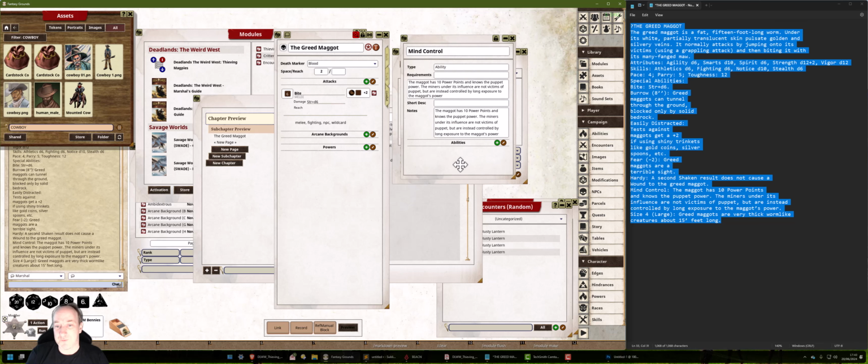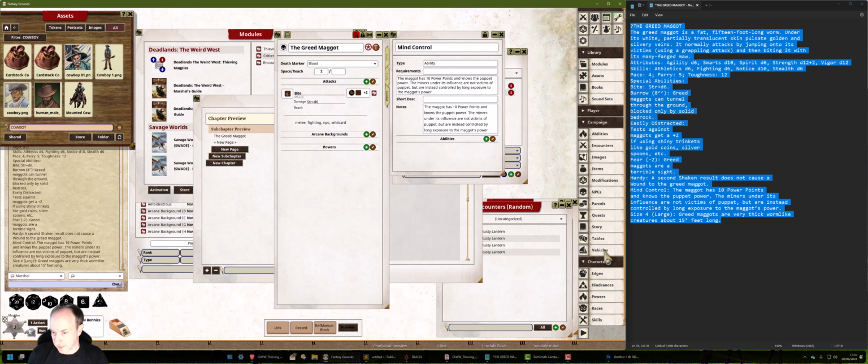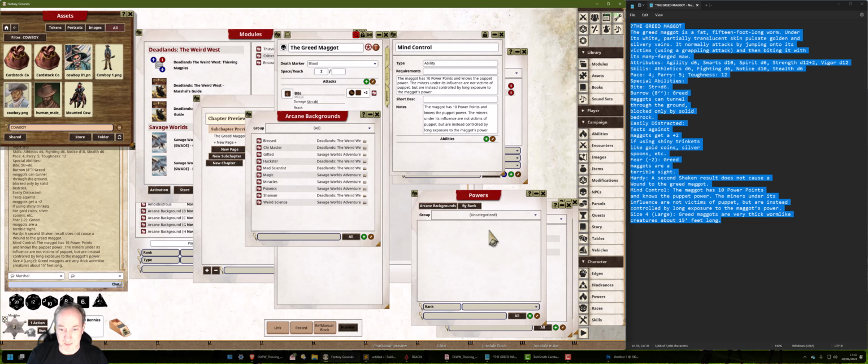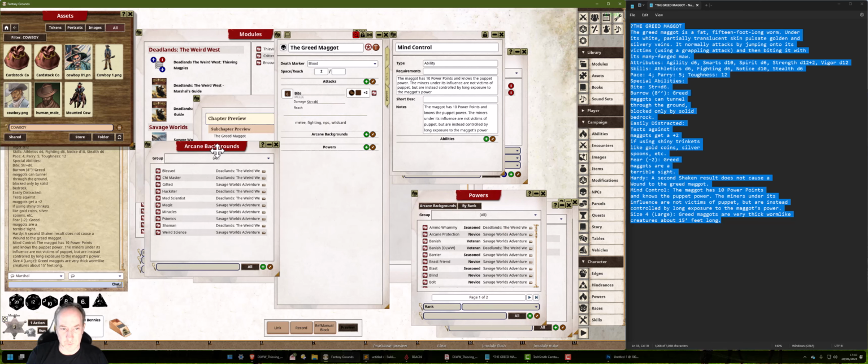So we're going to have to do it manually. What we'll do is come down to the powers. We'll go for arcane backgrounds. Let's put it on the normal power list.